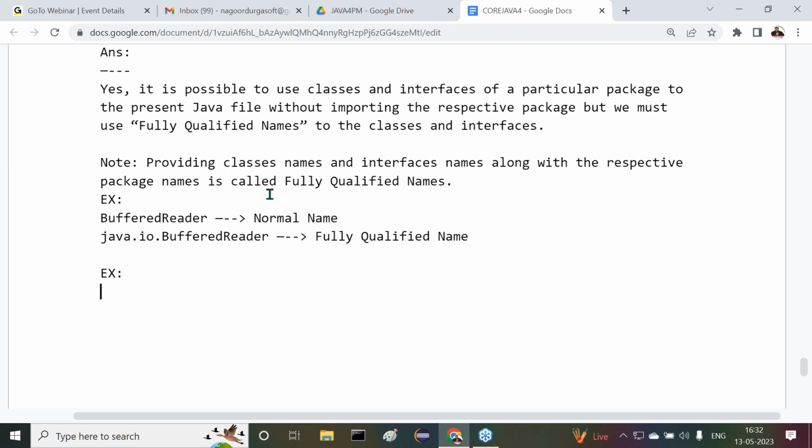Another example I'm telling you. ArrayList, it is a class name. This is the normal name, but ArrayList is a class which is available in the java.util package. ArrayList is a class which is available where? The java.util package. So here we can understand java.util.ArrayList. This is the fully qualified name. Yes, sir, got it or not?